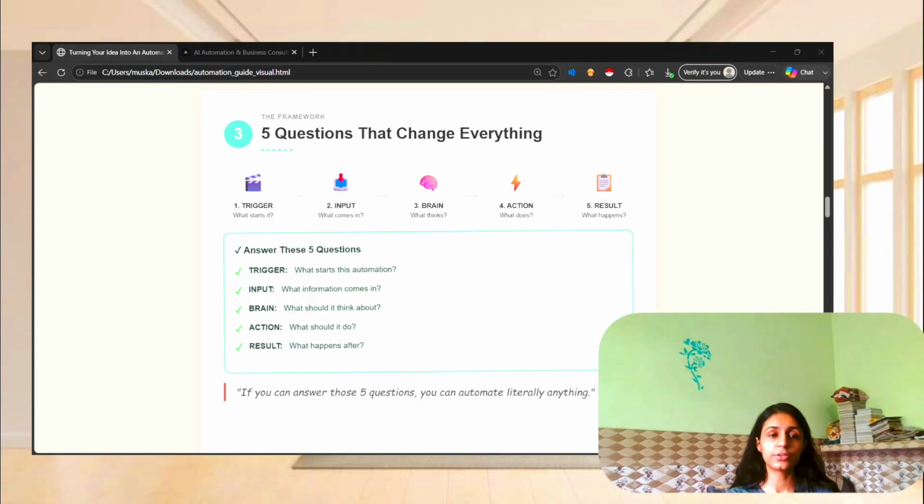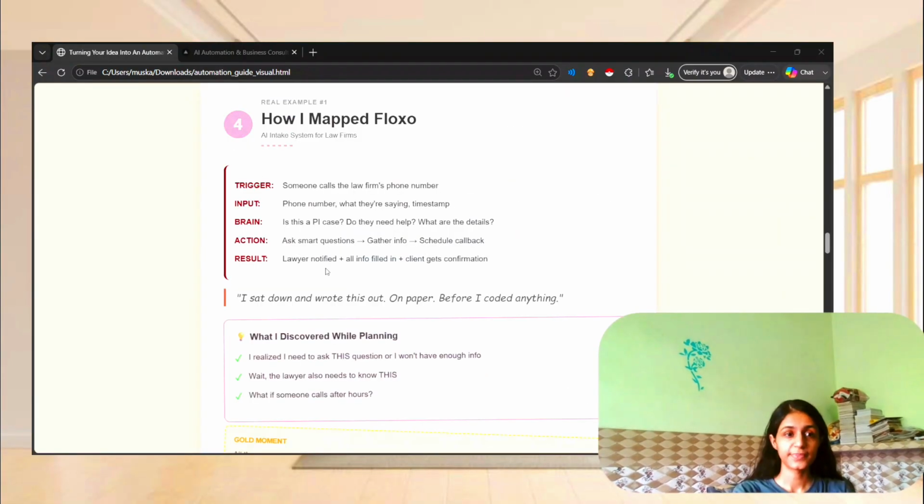Now let's walk you through some real examples. Let me show you how I use this framework to build my voice agent for personal injury law firms, named Floxo. Because Floxo is a real automation that's making money right now, and it started with me answering those five questions. First question is what the trigger is. A potential client calls the law firm's number. What information comes in? Their phone number, what they are asking.